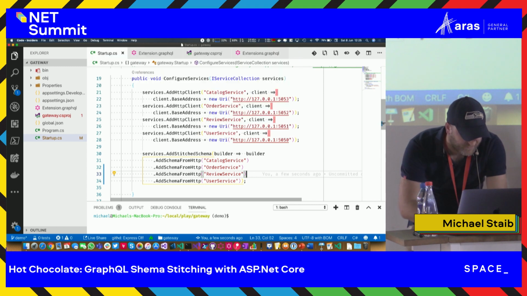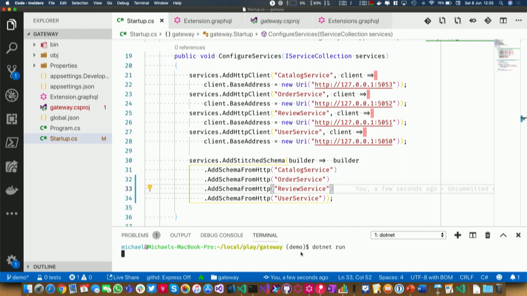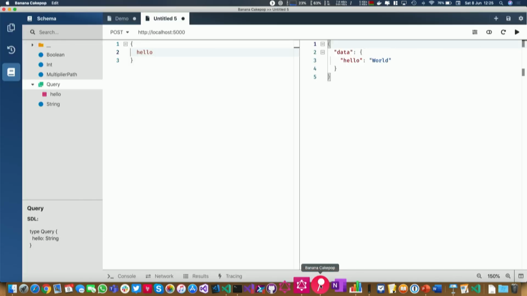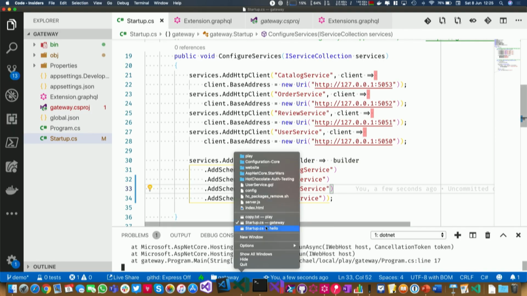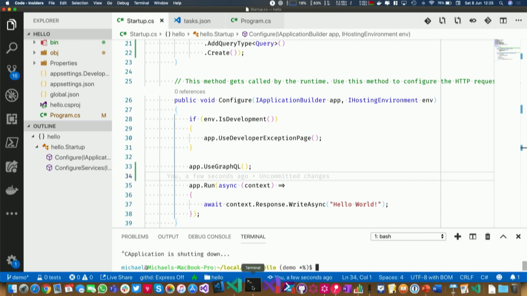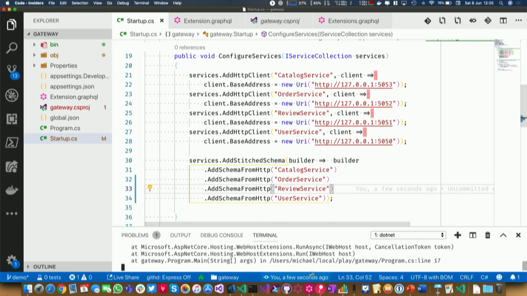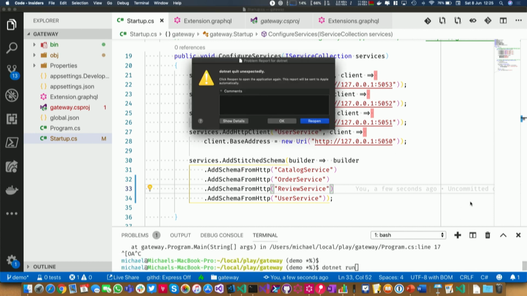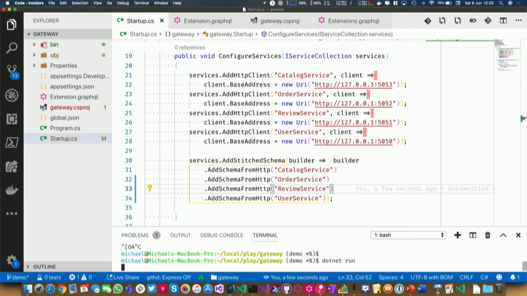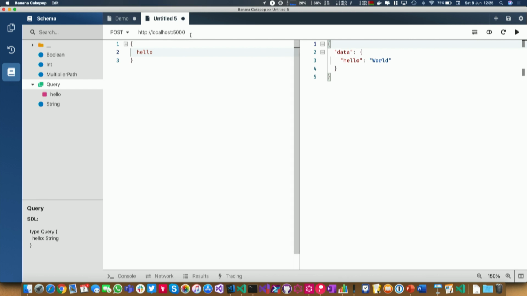Oh, no, I don't want to run it like that. dotnet run. So we run it. It's breaking because our other server is still running. Just a second. I always forget to shut off our services. So go here, back in our thing. Do it again. Yes. And it's coming up. Okay, now we have a stitched schema.